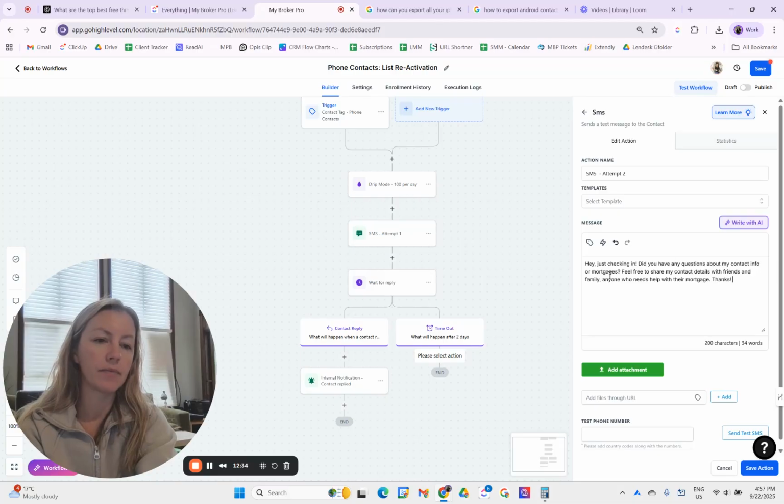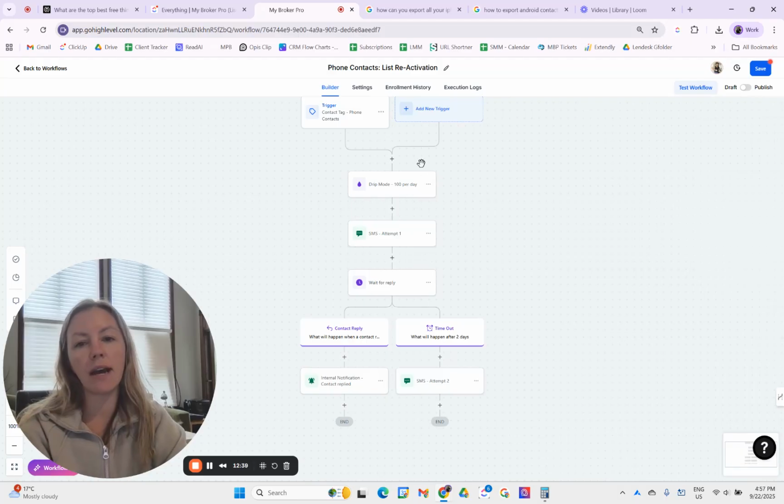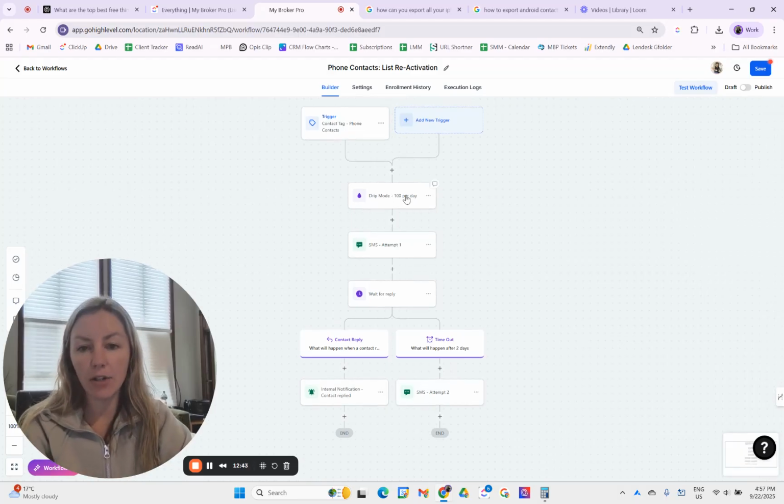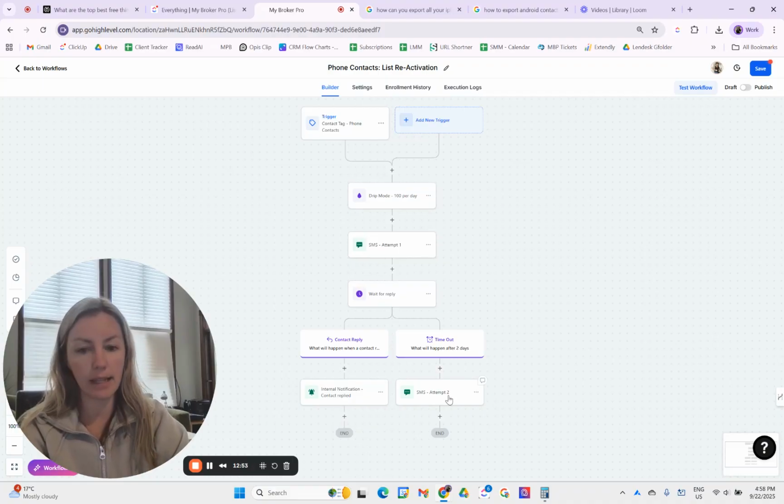Thanks. I want it to sound short, nice and real. Save that action. So now looking at this again, you're adding a tag. We're sending 100 contacts this message per day. We'll wait 2 days. If they do reply, we want to be notified. And if they don't reply after 2 days, we want to send them a second attempt.